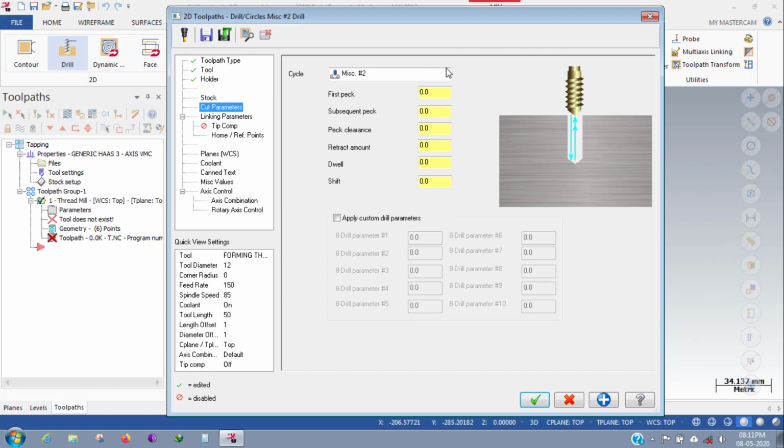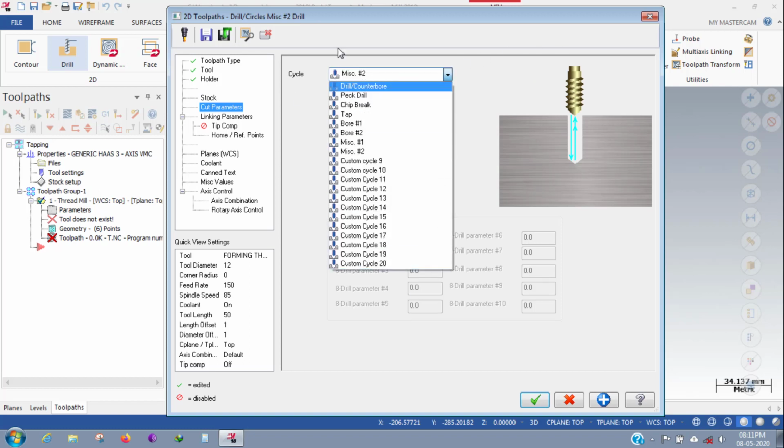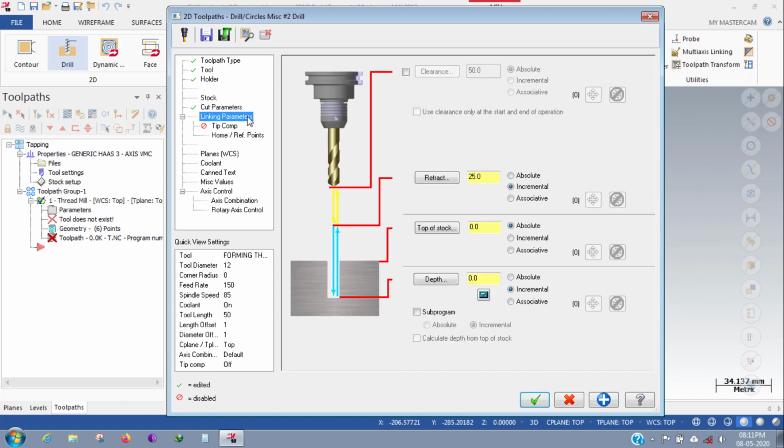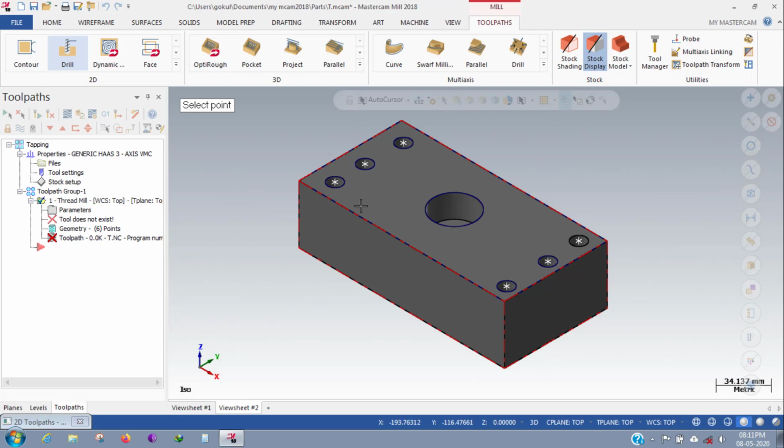parameter. In the cut parameter, there are various types. In this, miscellaneous 2 is the tapping cycle. So I selected the drill. When you select the tap, it automatically changes the cycle to miscellaneous 2, which is the tap cycle. Going to linking parameter to define the stock, going with the stock stop and selecting the stock.